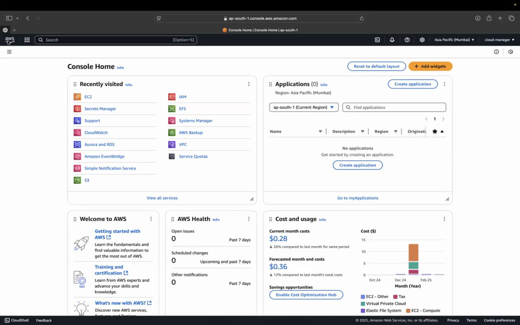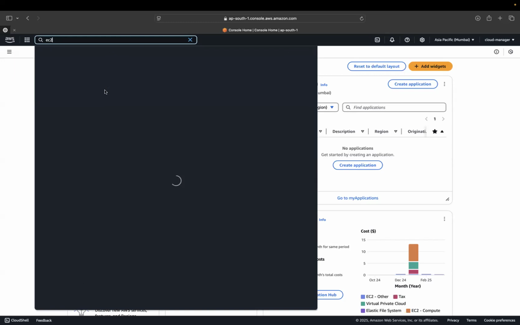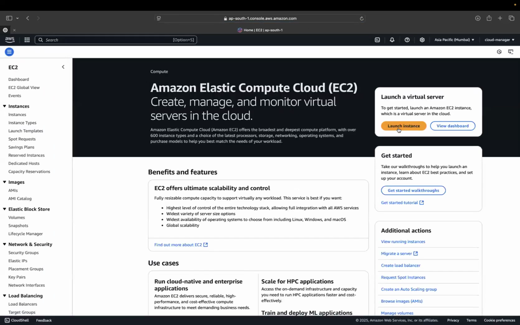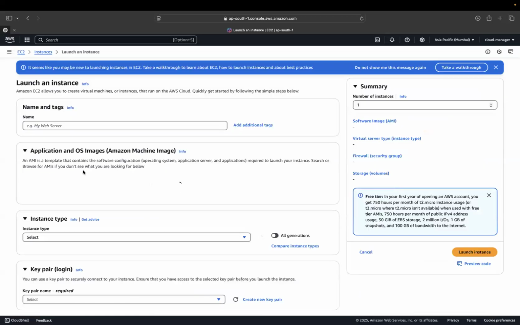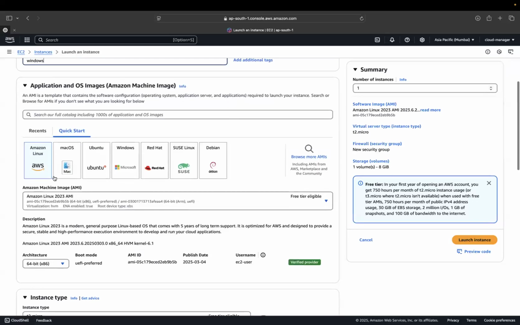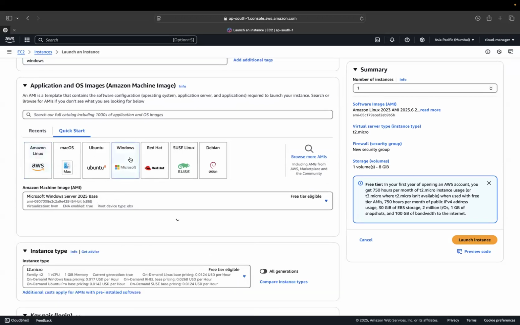So I'm in the AWS console and I'm searching for EC2 here. Once you are in the service, you can click on launch instance. I'm giving the name as Windows here. Over here, you can see the operating systems available. Yesterday, we saw how to create a Linux machine. We used Ubuntu. Now let's select Windows here.